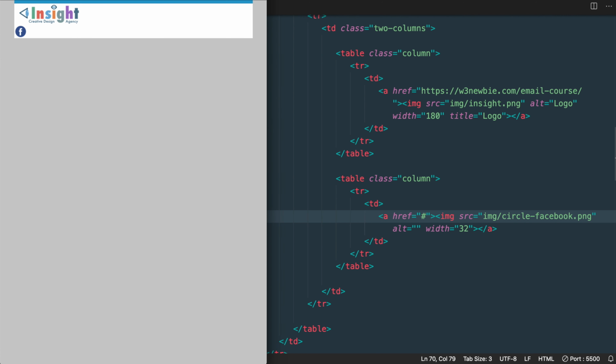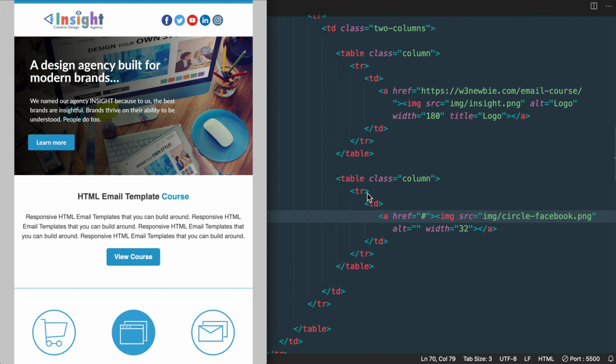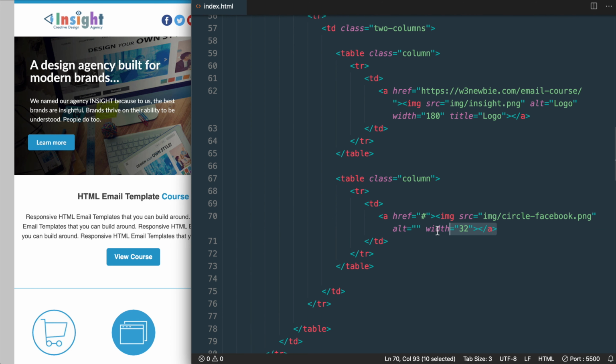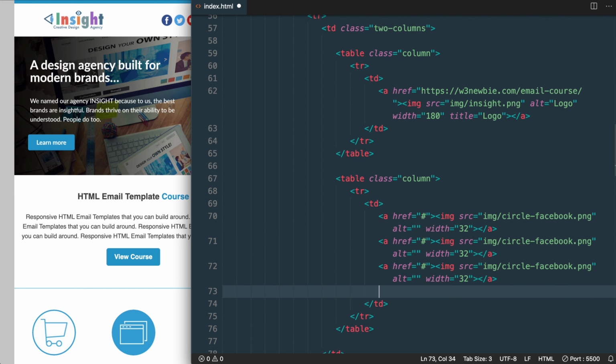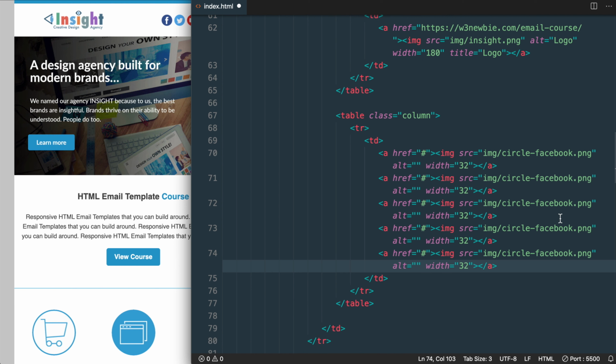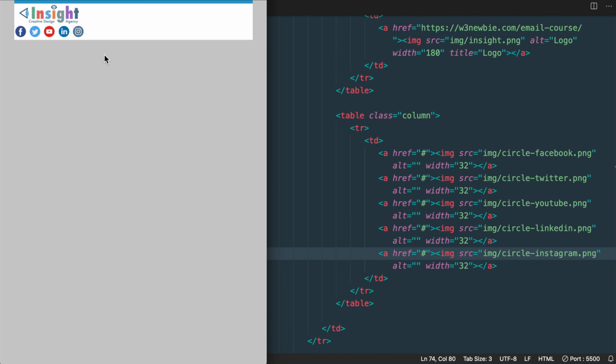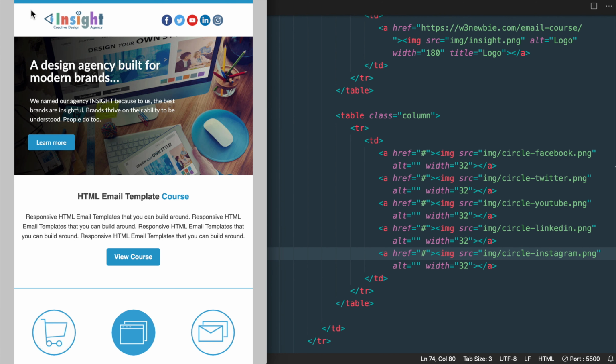So now to add the rest of them, of which there are 4, what we can do is simply copy this and paste it in a few times, and then change the name of the social media website. So for the second one, we'll have Twitter, and then YouTube. Then for the fourth, we'll have LinkedIn, and Instagram will be last. So now if we save it, we'll have all 5 social media icons, and as we can see, they're appearing underneath the logo.